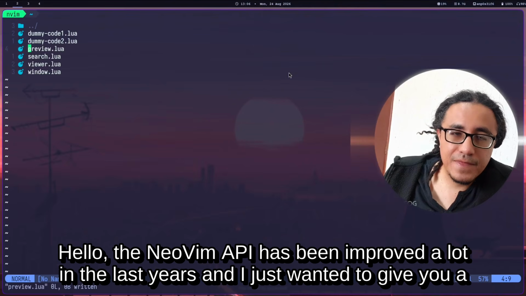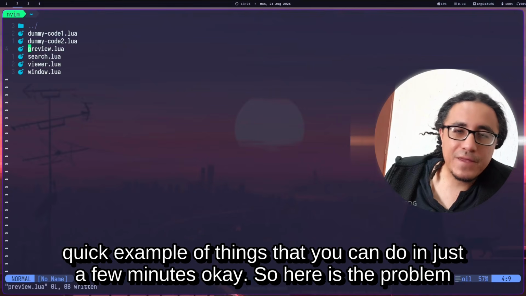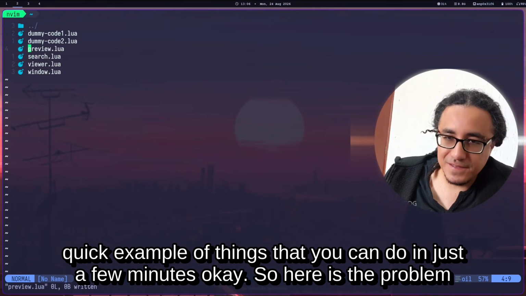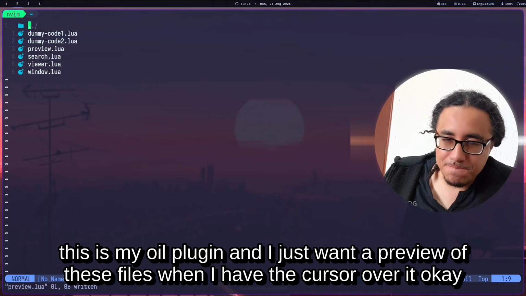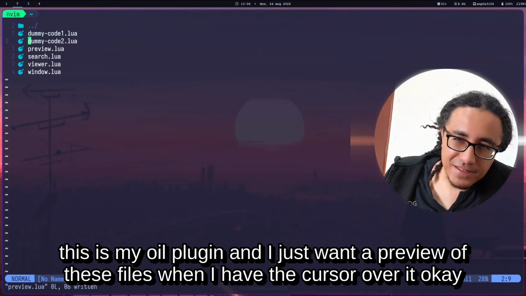Hello. The Neovim API has been improved a lot in the last years, and I just wanted to give you a quick example of things that you can do in just a few minutes. Okay, so here is the problem. This is my oil plugin, and I just want a preview of these files when I have the cursor over it.